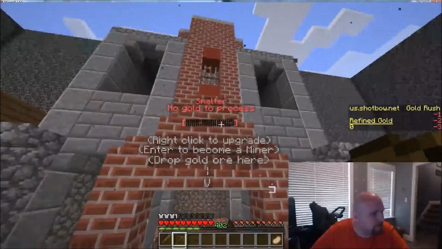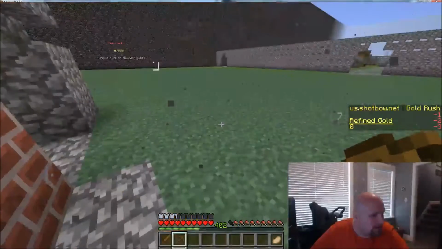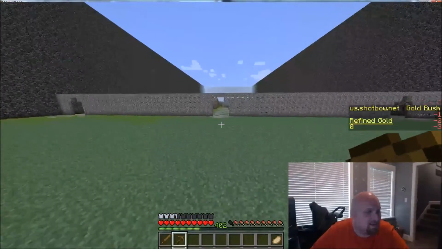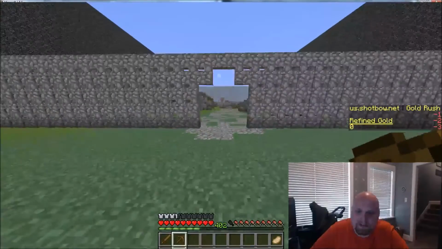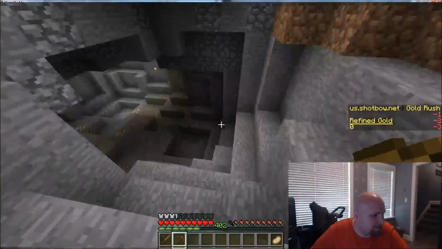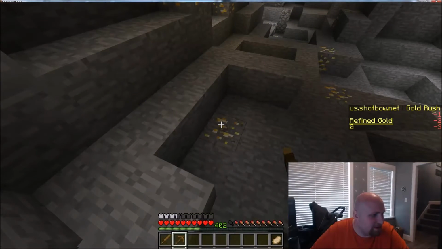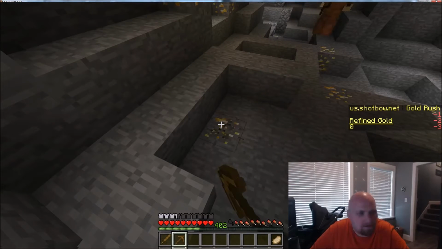Smelter, no gold to process. Right click to upgrade. Enter to become a miner. I think I am a miner. Oh yeah, I'm going to pretend to be stupid, but maybe I am. Okay, it looks like my XP level is set to 400. I don't know why, but ignore that, because that's not part of the game. So let's extract some gold.